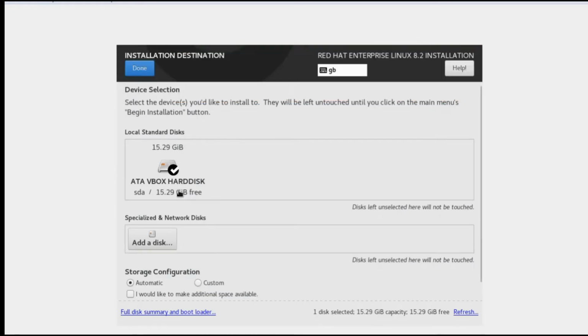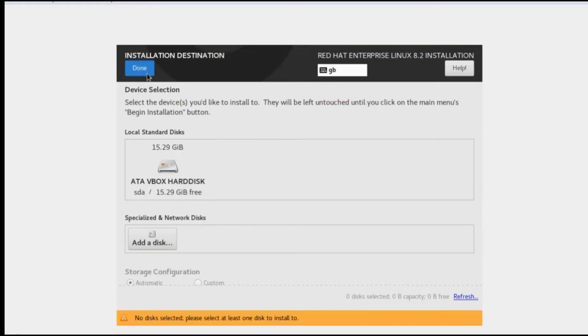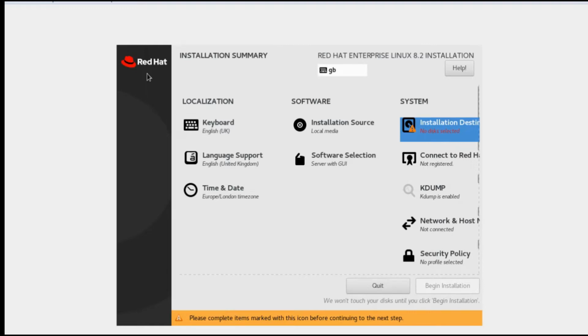Select installation destination. We are selecting automatic storage configuration in this tutorial to keep it simple for beginners.